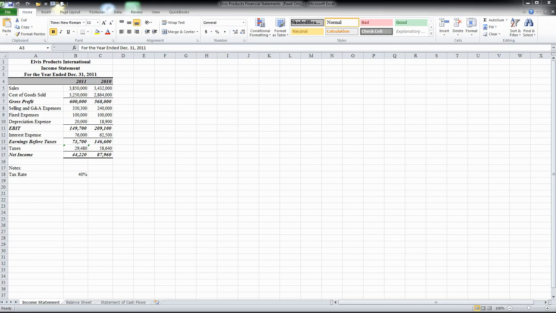Usually the financial forecasting and the budgeting coincide with one another. Let's start with Elvis Products and the income statement from 2011. The first thing that we want to do is to change the name of our income statement and call this a pro forma income statement because it is a projected income statement.